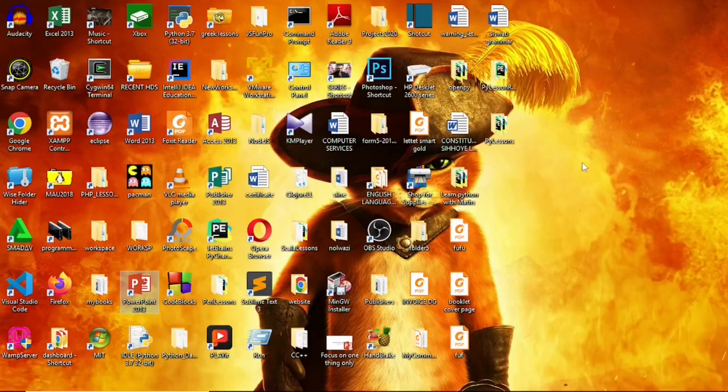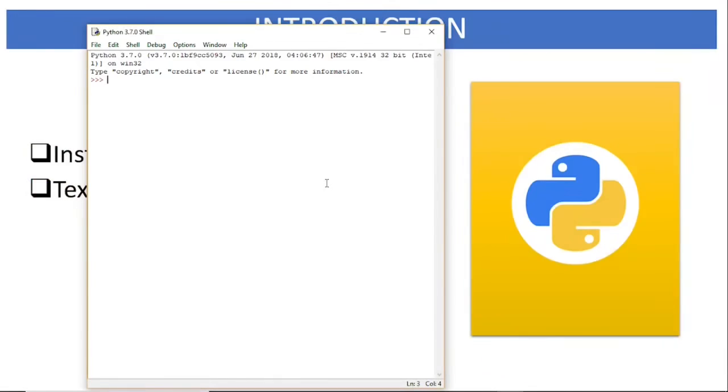If you don't have a Python text editor, you can use the IDE which comes with the Python interpreter. To open it, just go here and open it. Once you have opened it, you can start writing some code here.